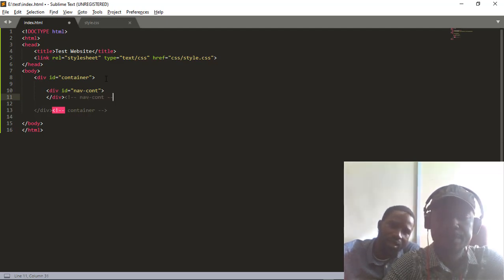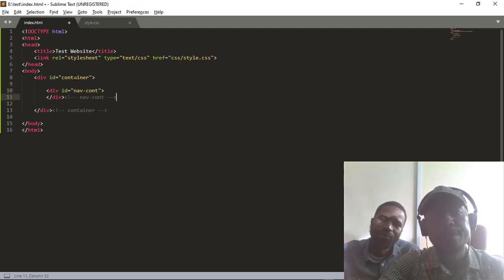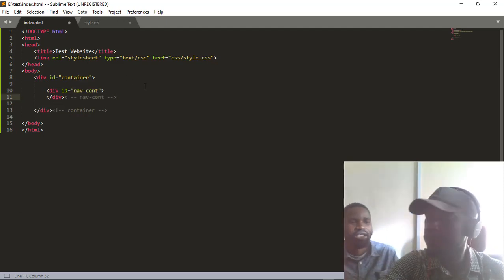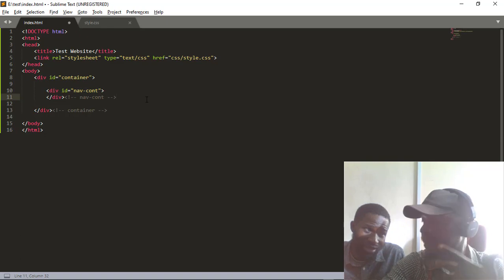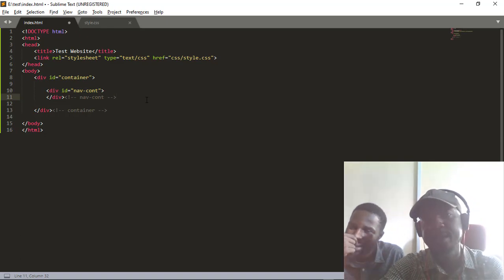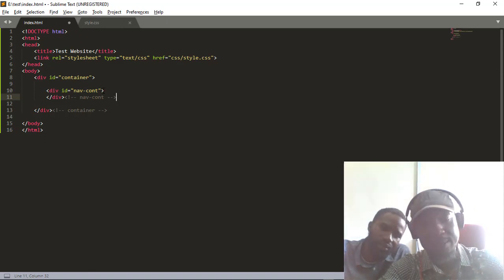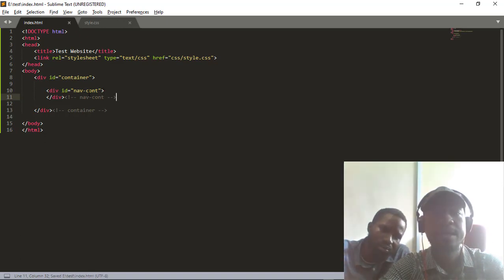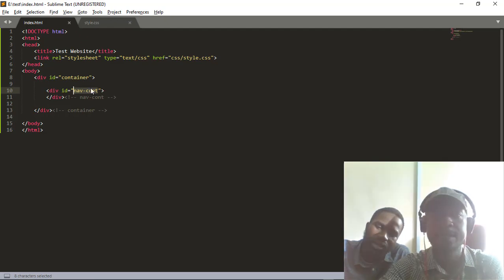Someone might ask, why do we have double containers? The first container, you don't have to use two IDs, because once you use two IDs, the CSS will only understand the first ID. It won't understand the second ID. So from the div, ID nav cont. Once I've saved it, I'll copy it. Never use a space. Use a hyphen or an underscore once you are using two words.